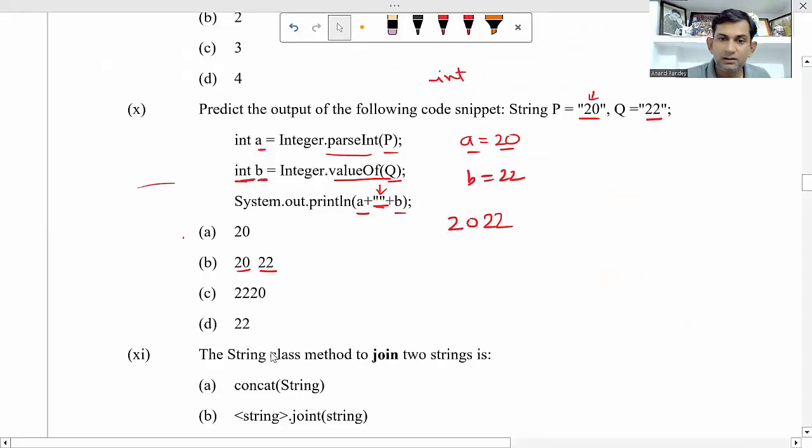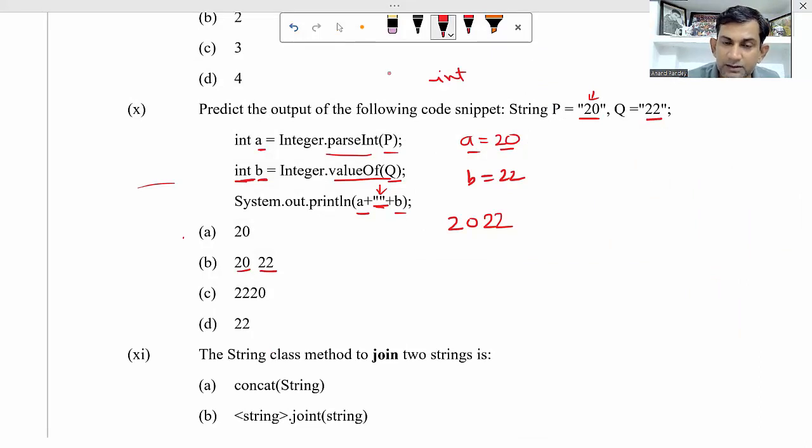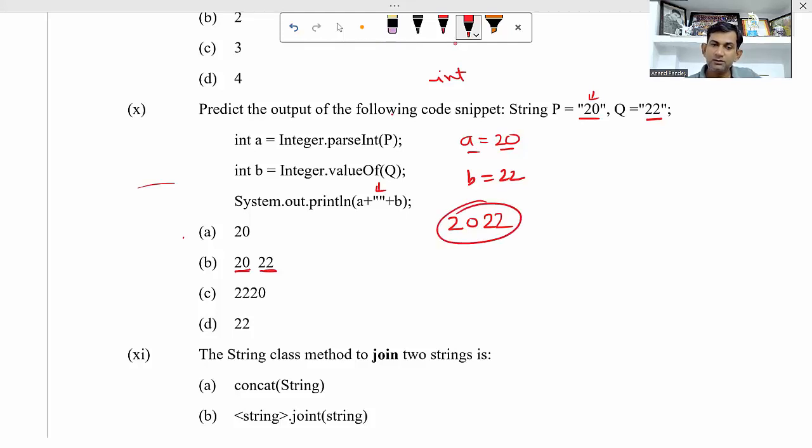Here it has space. In between A and B, a space is here. That's why this option is correct. We are not getting such option, so it means space is there. So 20 22. Okay, now going to the next question.